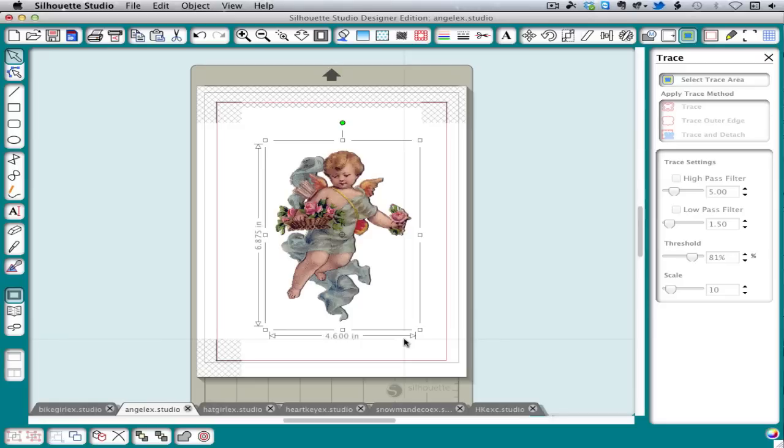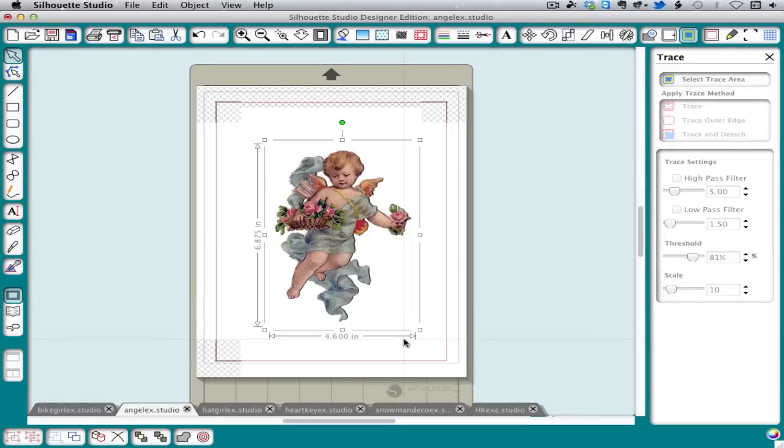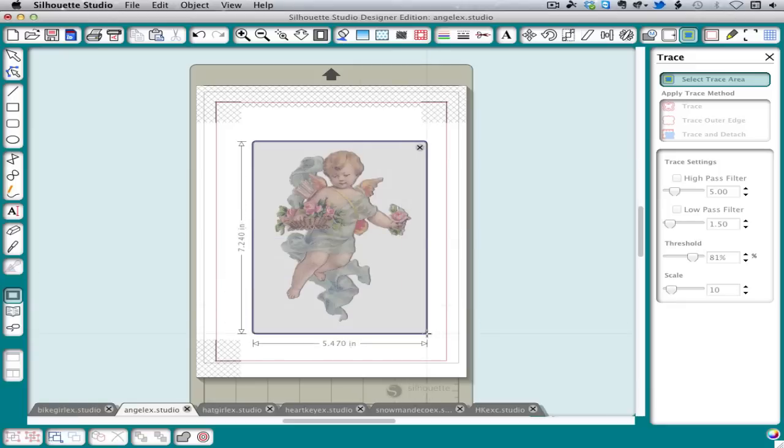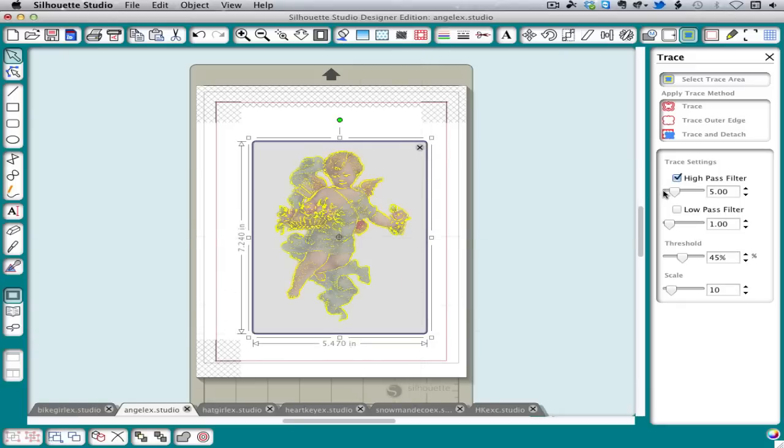Okay, here's a typical vintage style image that you might be using for print and cut. It's representative of any image with a fairly detailed outline, but that you still want it to be smooth. And I'm going to use this to show you when we might want to use the low pass filter. And we're going to talk about the filters more, and this is going to be kind of hard to see.